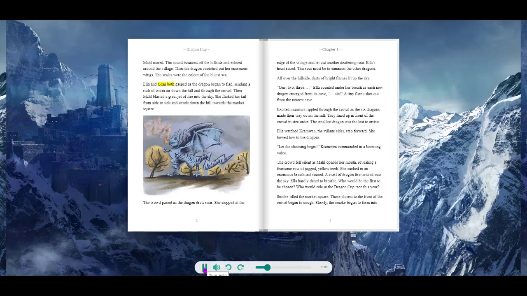Ella and Gran both gasped as the dragon began to flap, sending a rush of warm air down the hill and through the crowd. Then Mal blasted a great jet of fire into the sky. She flicked her tail from side to side and strode down the hill towards the marketplace.